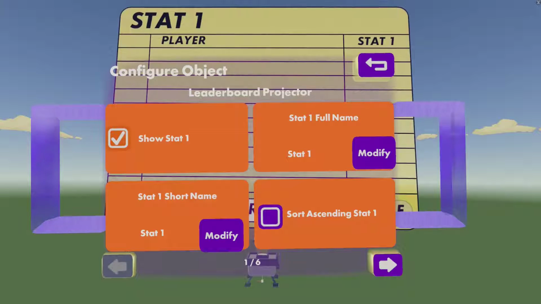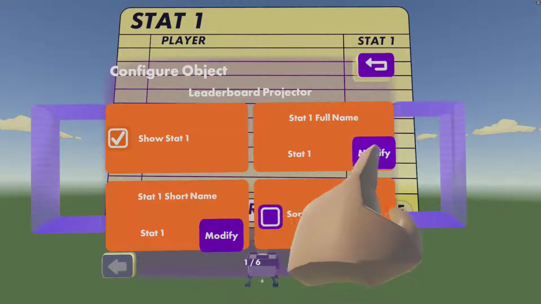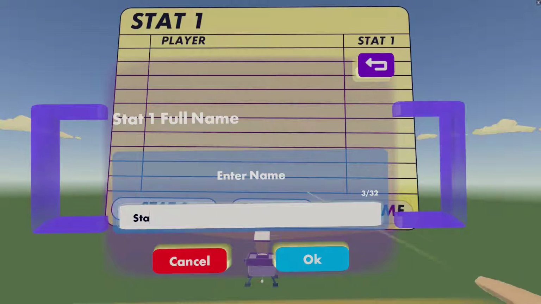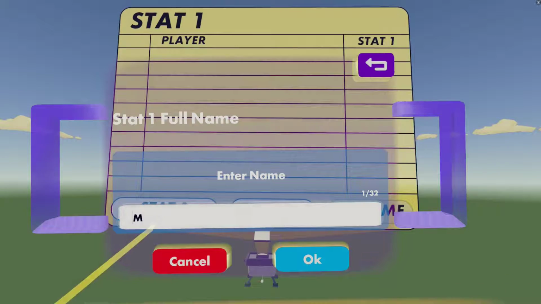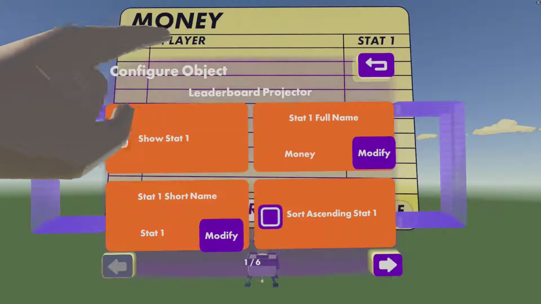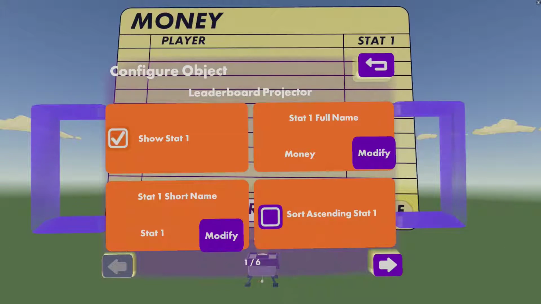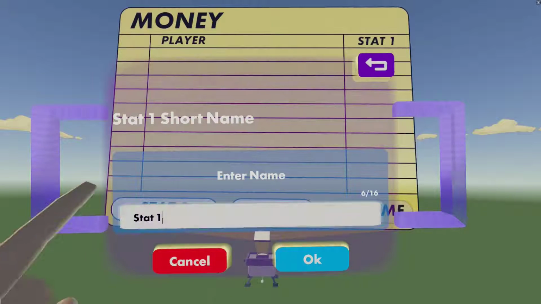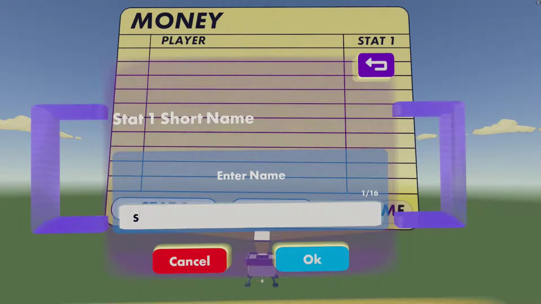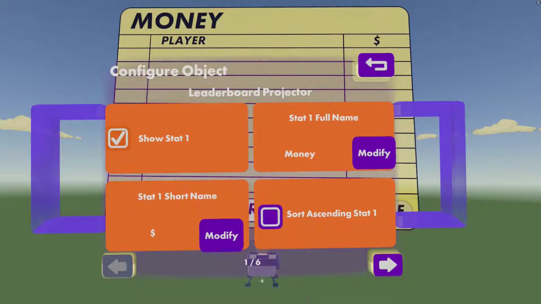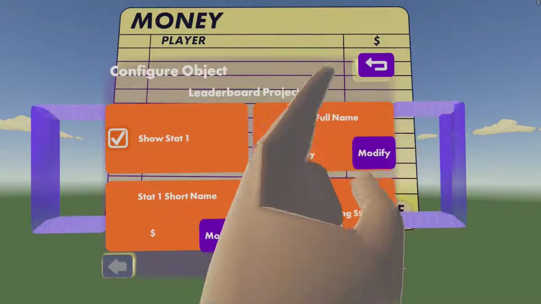For this demonstration, we're going to go ahead and change stat value number 1, selecting the name, and we're going to change this value to the word money. As you can see, the title of the projector has now changed. I'm going to also change the short name on the top right hand side to a $ sign. As you can see, the $ sign is now displayed on the right hand side.